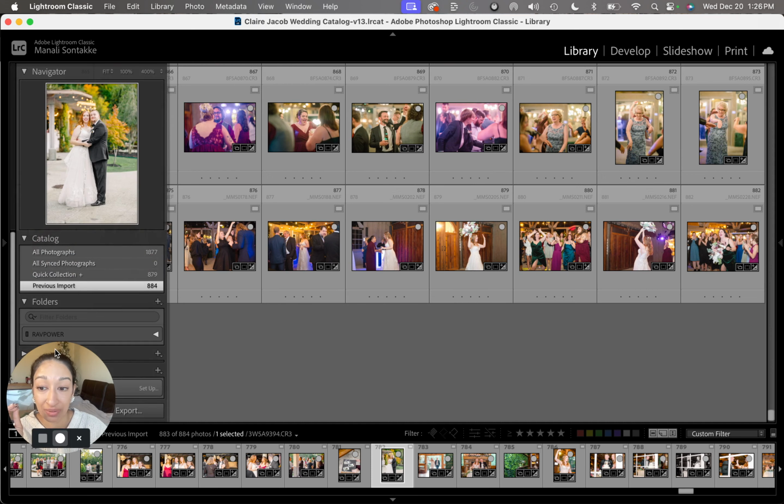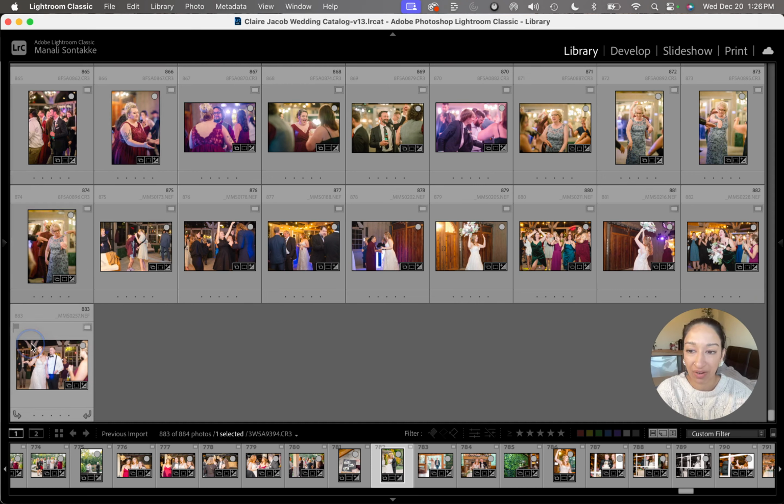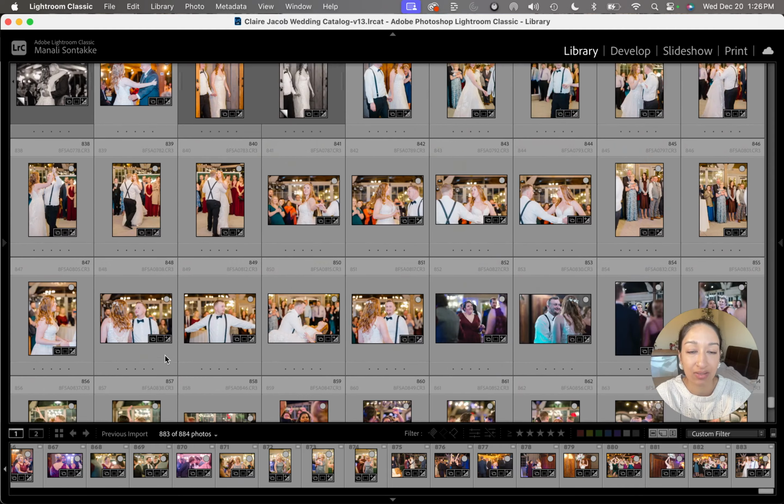Another tip for you is, if you're not, go ahead and section the day into collections. The way that you're going to do that, I actually haven't done that for this one, so I'm going to go ahead and show you, is you're going to select all of the images.